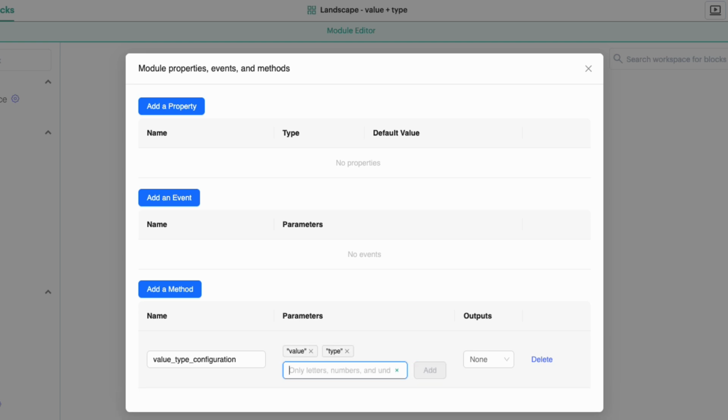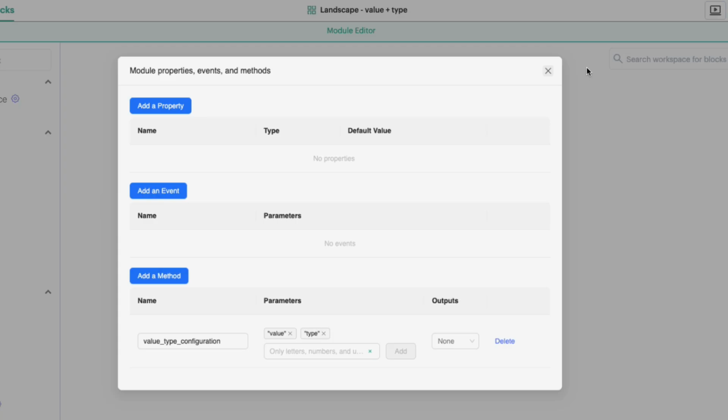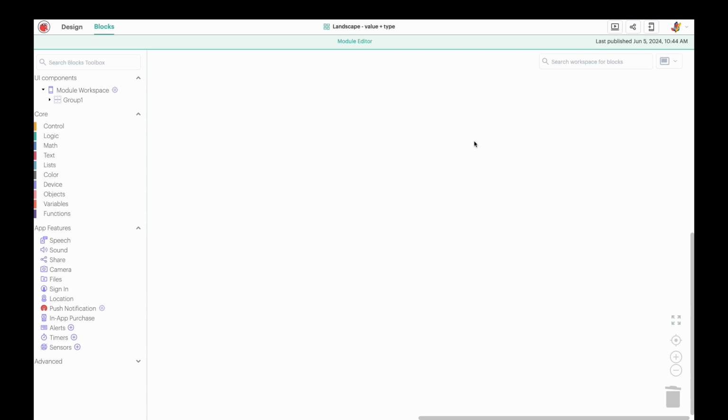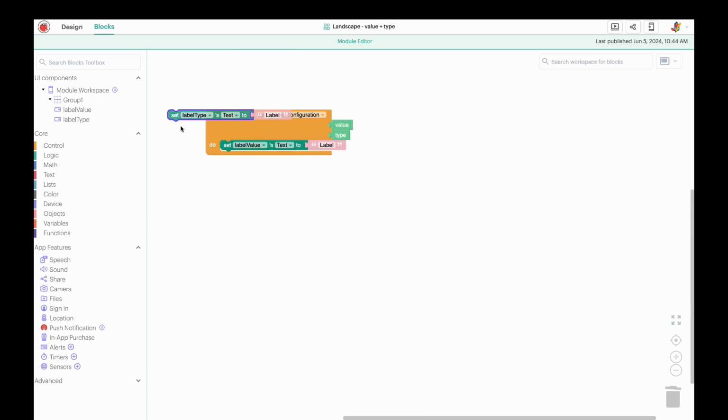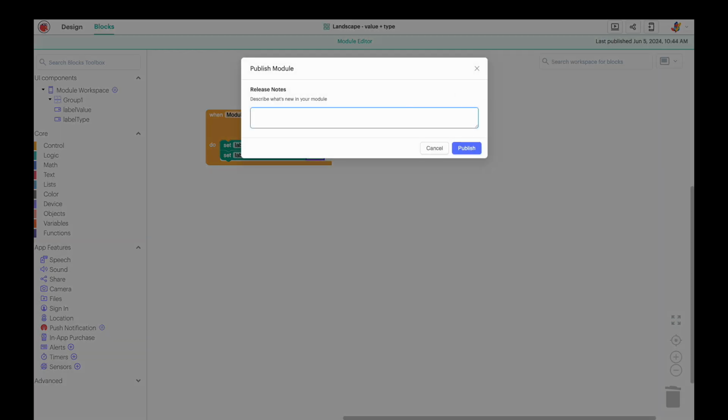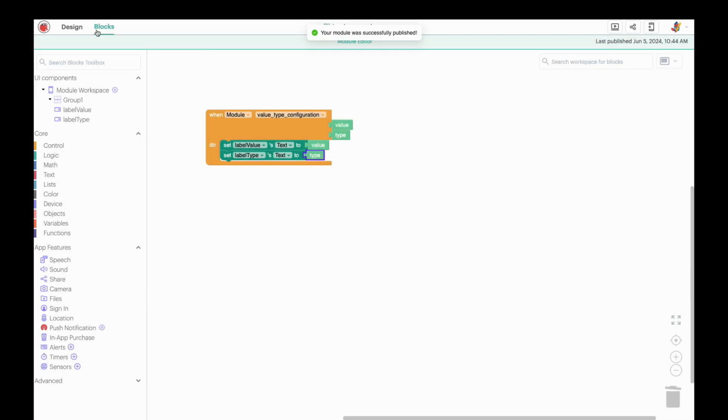Close the modal, click Module Workspace, and drag the newly created When Module Value and Type Configuration event block into the workspace. You'll notice that this block has the parameters we defined as outputs, value and type. We'll use these to set the text for each of our labels. Let's publish our module and head back into our project to import it.